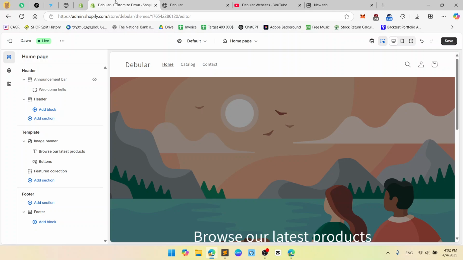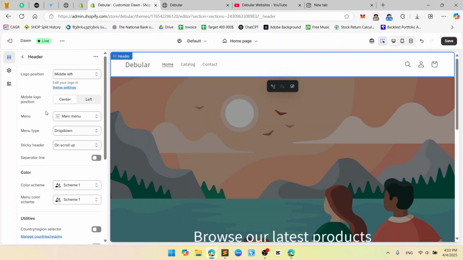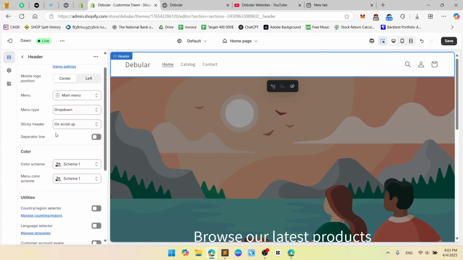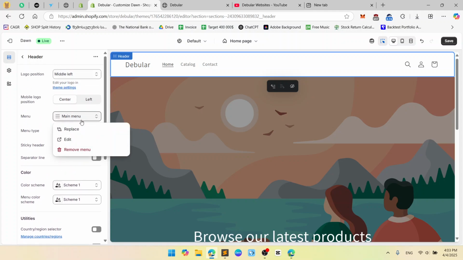Okay, so let's find how to edit the navigation menu in Dawn theme. And basically it works for all themes in Shopify. It's not only for Dawn. So we have here header and here is some menu where it is. Here we have main menu, but where to edit it? First you can click on it and click edit.